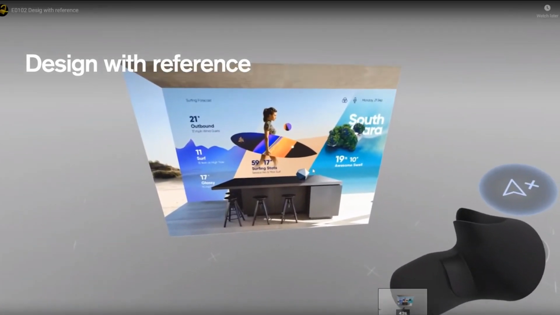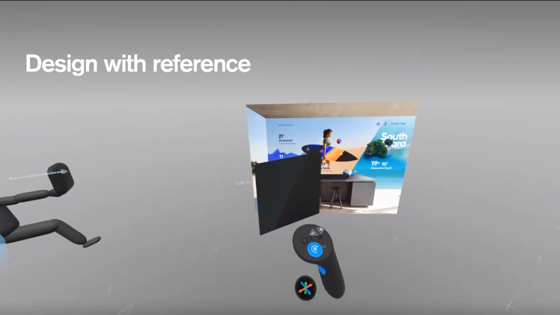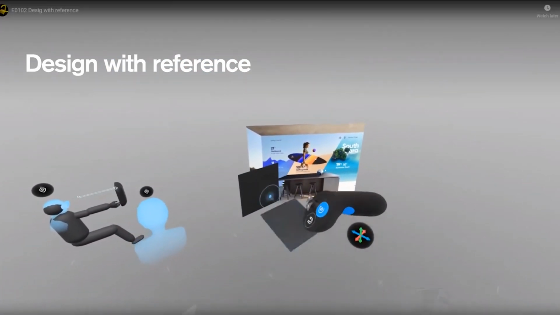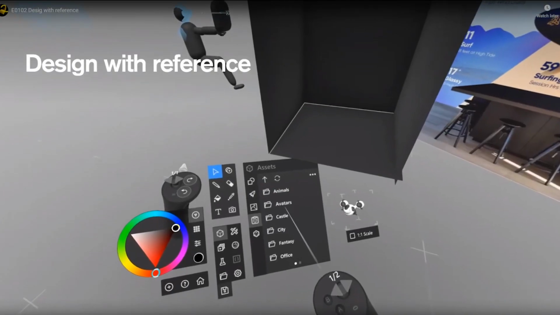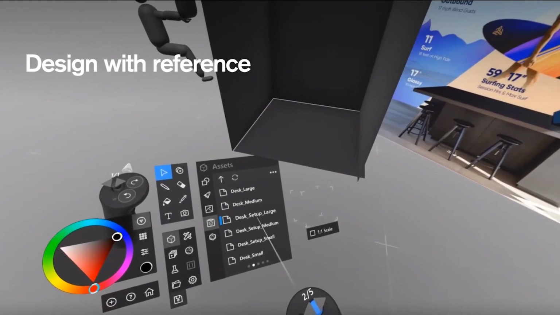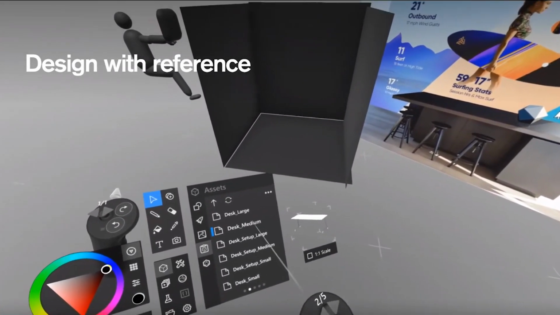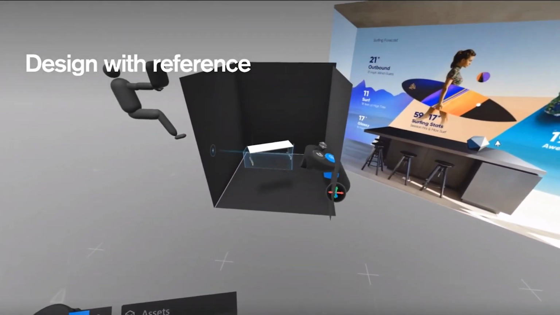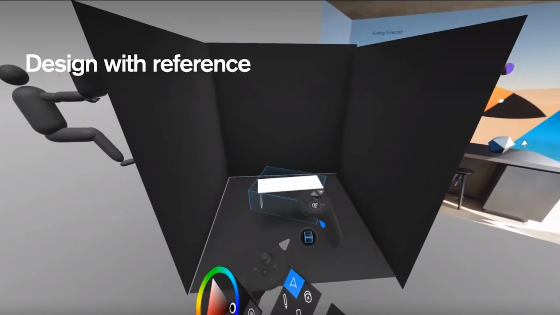If we want to recreate this, we can just follow the image, create some floors, put in a desk. You can see the full process on the tutorial presentation with the YouTube video.